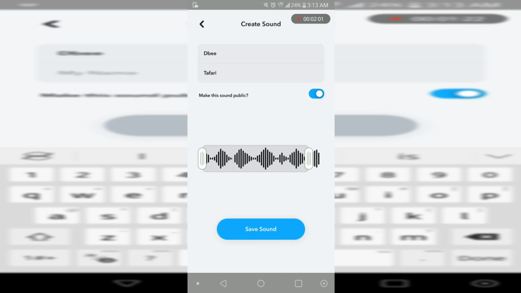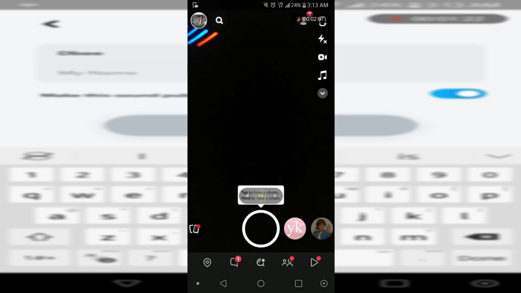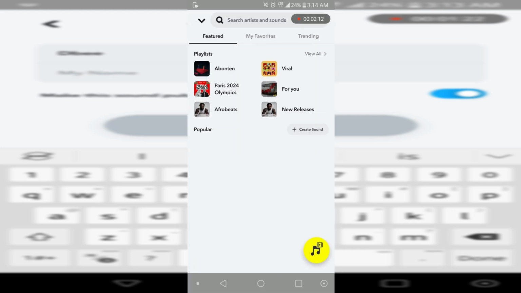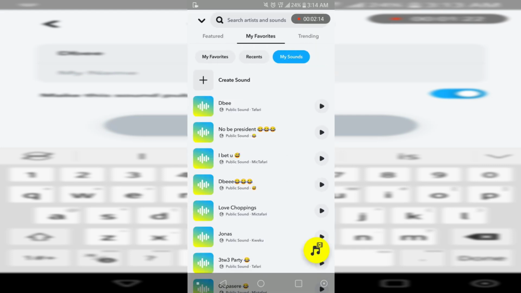So that's it. So you save the sound. You can trim it as well. So at the end you see I was pushing it here and there. You can trim it too as well, and then it's being saved. So when you come to your my favorite, you should see the DB here.